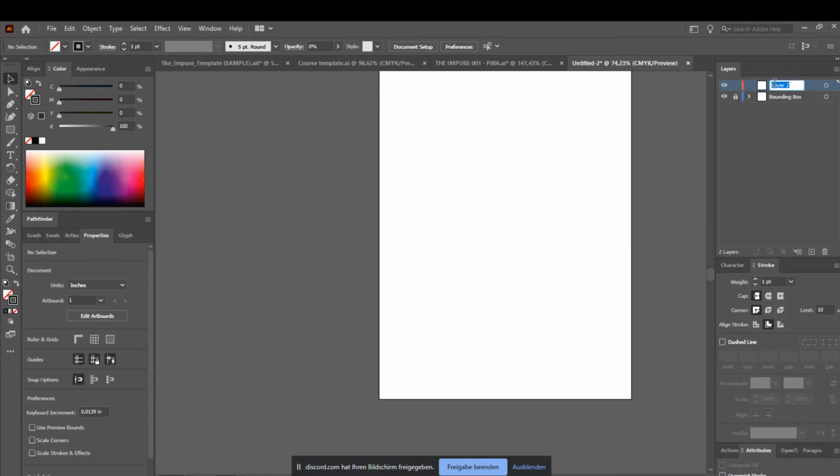Here we will have safety and trim. If you have any questions, you are free to ask in the chat.